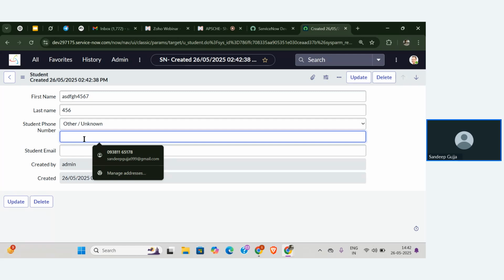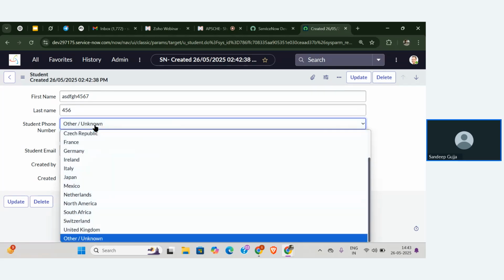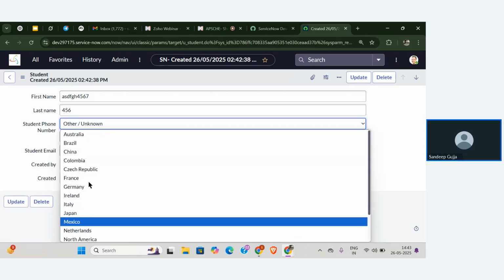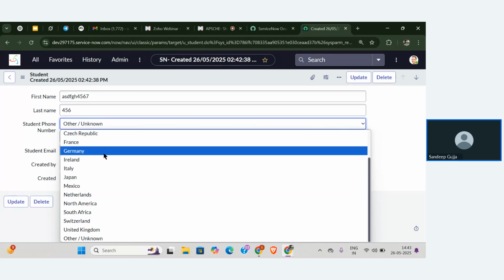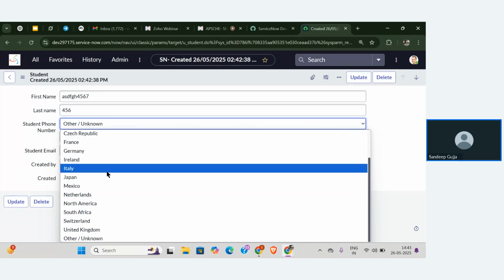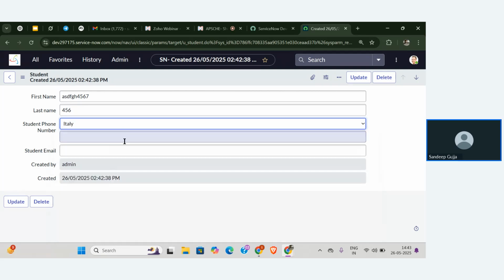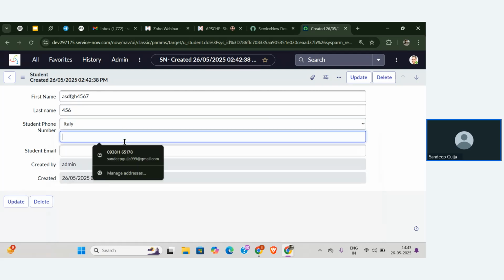And here you can observe that when I'm entering some phone number, it picks the country automatically. However you start your phone number, it automatically picks the country. If you definitely want to select one country and enter that format, you can select that. If I want to enter my phone number in the Italy format, I can do that.